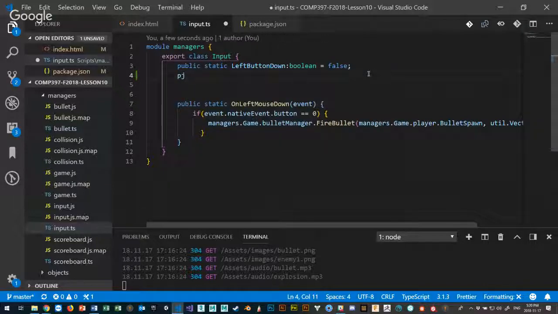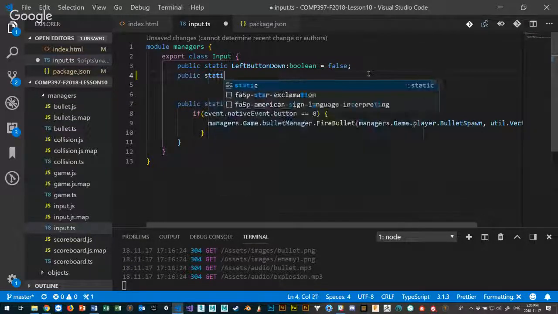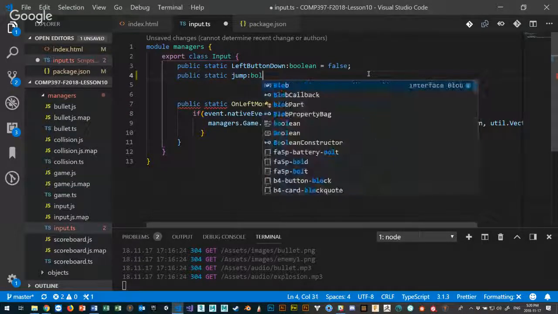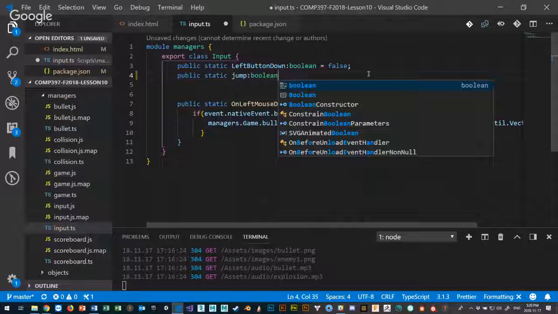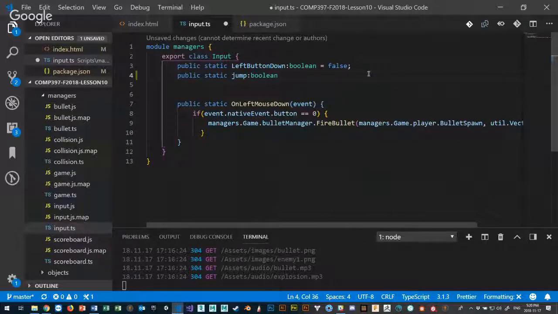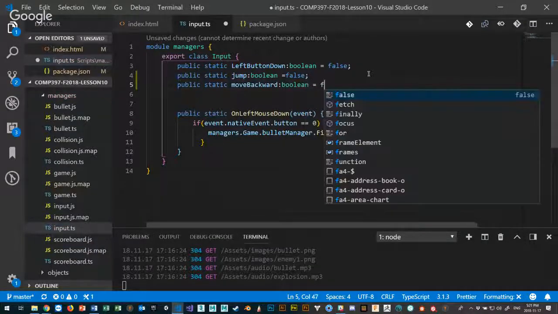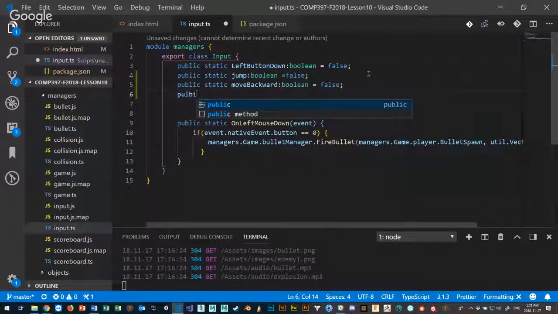For example, public static, I could make a public static variable that is a jump variable, which is also of type Boolean, right? Again, I'm doing this a little bit differently than what I've done in the past, okay? So bear with me when I do this. Okay, so then public static, I'm also going to make, I don't have a jump, but maybe you guys have some platform or whatever you're going to do in the future, a move backward. So some kind of move backward, which is going to be a Boolean again, which is also going to be false. Okay, public static, I'm just building on this input manager class.